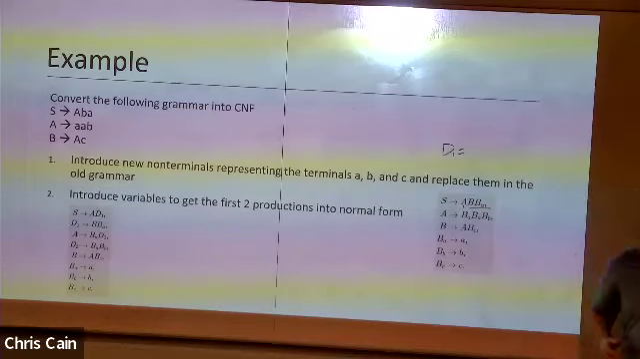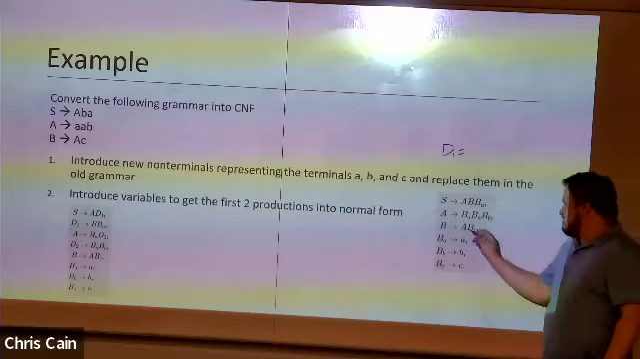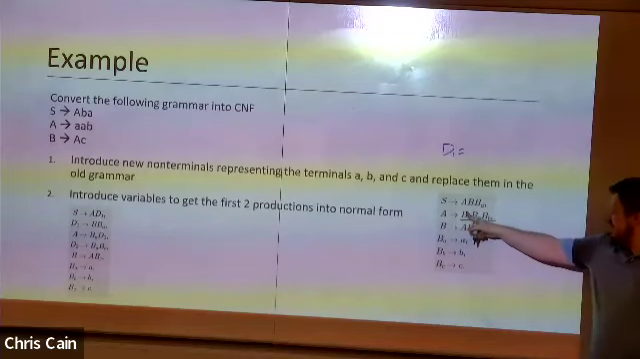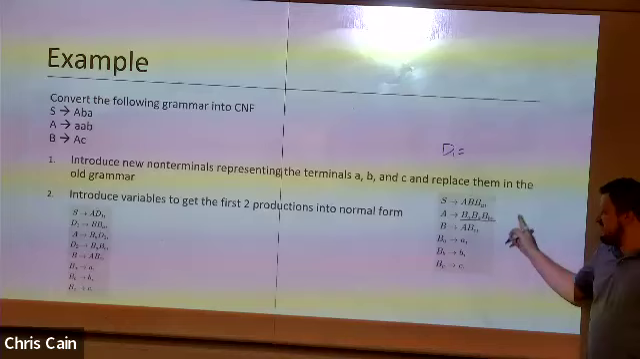Similarly, we need to do the same thing for A. Since there are three elements here, A is now going to be the first element of A followed by the rest of A.